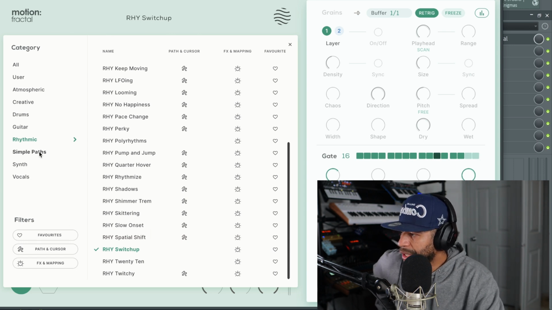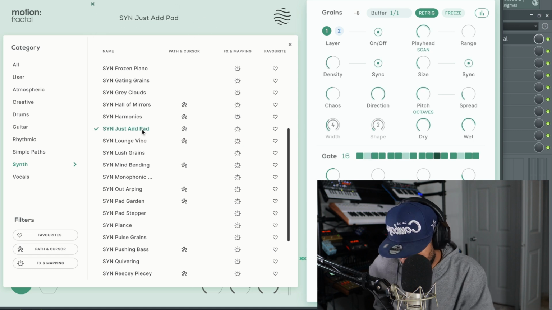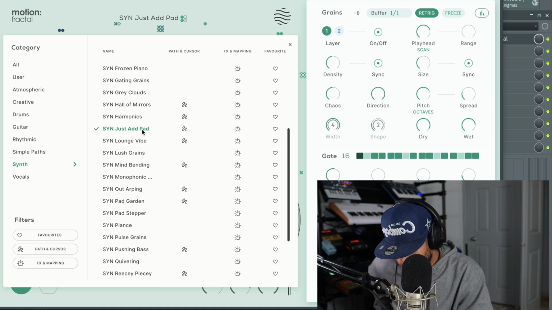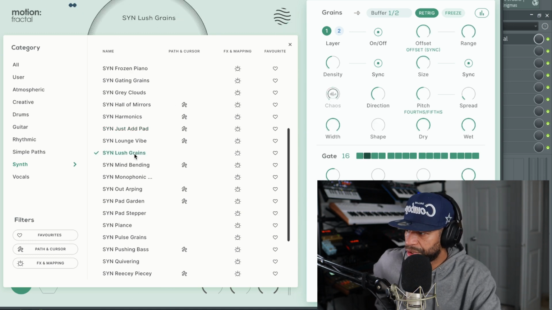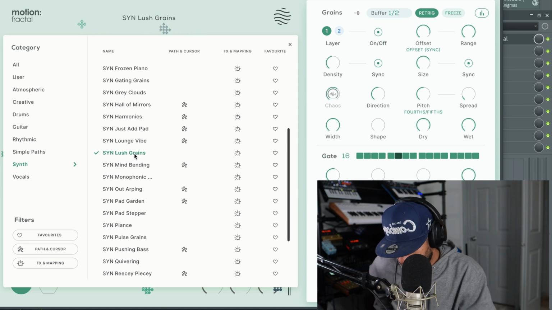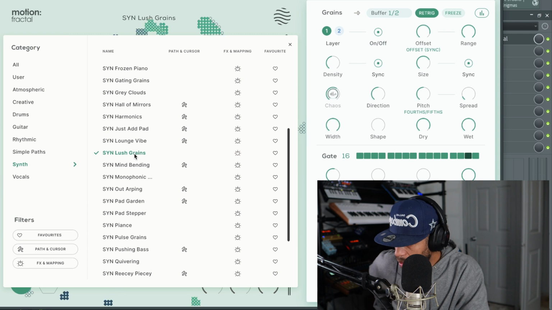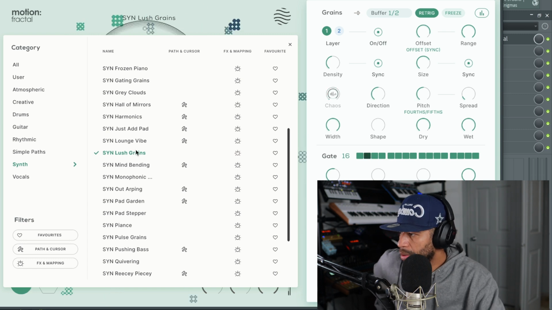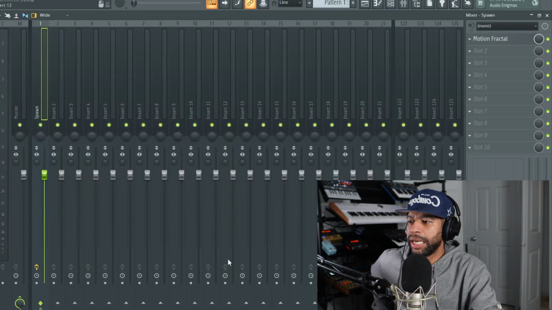All right, what else do we got here? We've got synth stuff. Let's go ahead and check out some synth stuff. Just add pad. I know you guys can hear all the artifacts and the motion that it's giving. Pretty fire plugin. I'm not even gonna sit up here and pretend like I know how to use it because I absolutely downloaded it 5 minutes before I started this video.